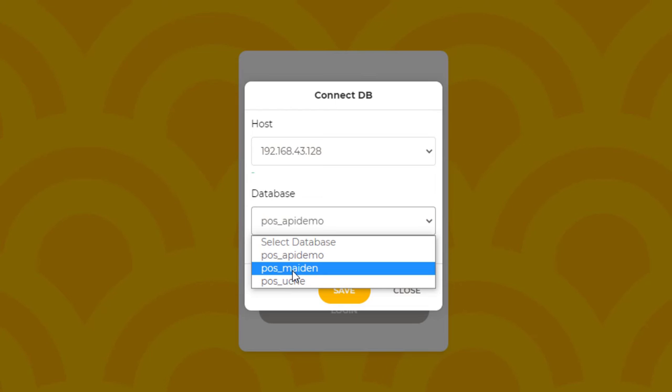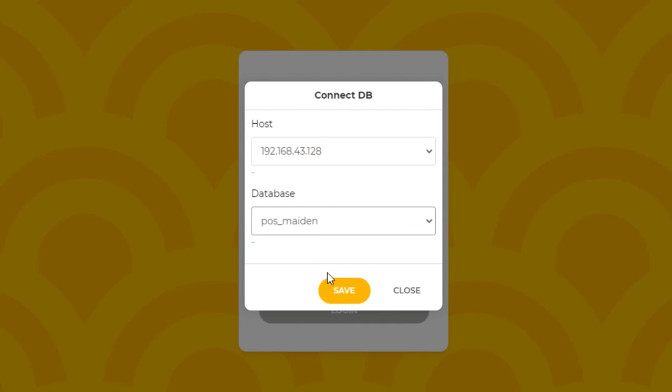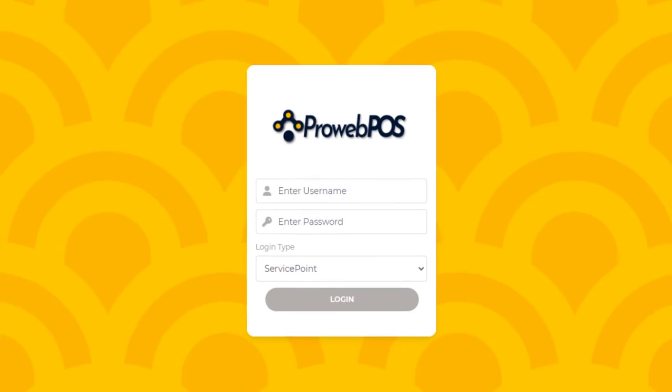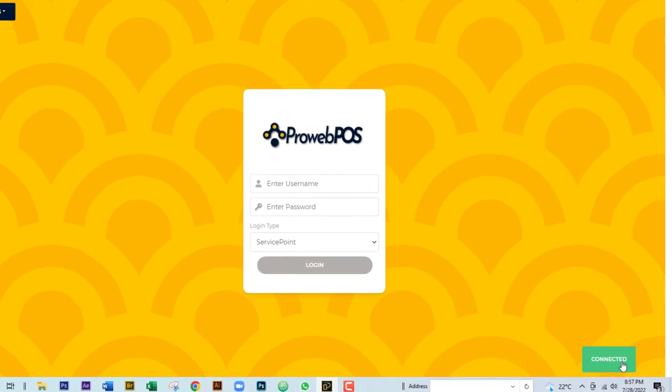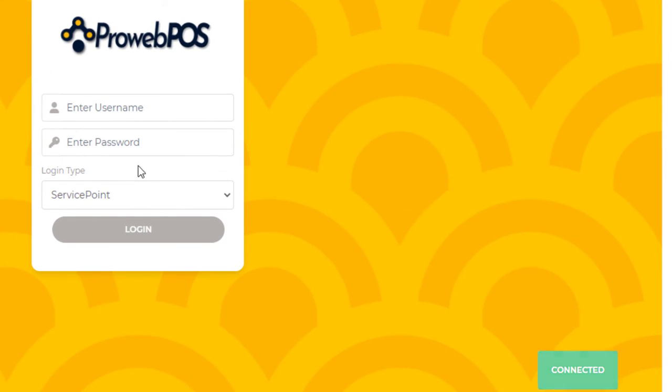The database name carries my business name. That is how I know my database. My business name is Maiden, while this is POS-Maiden, which means this is my database, and then I save. When I see this symbol connected here, it means I did the right thing and it's working. If you don't see this, that means something is wrong. You didn't do something right.